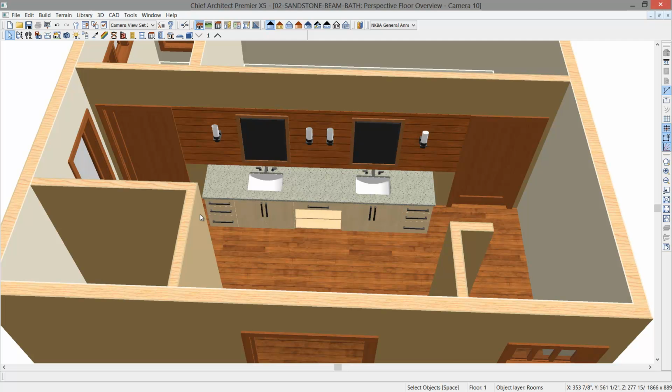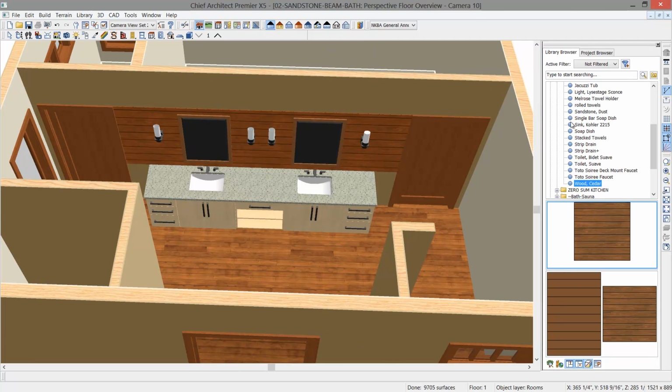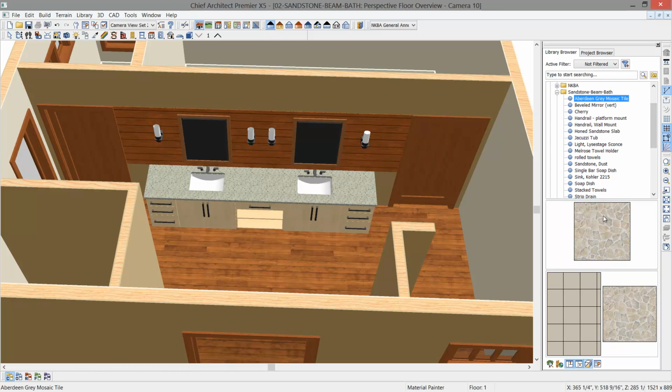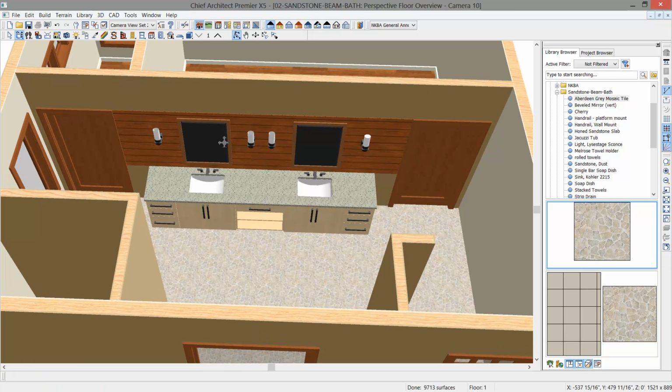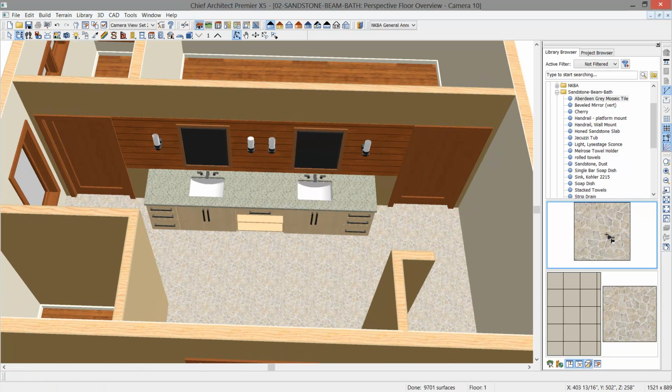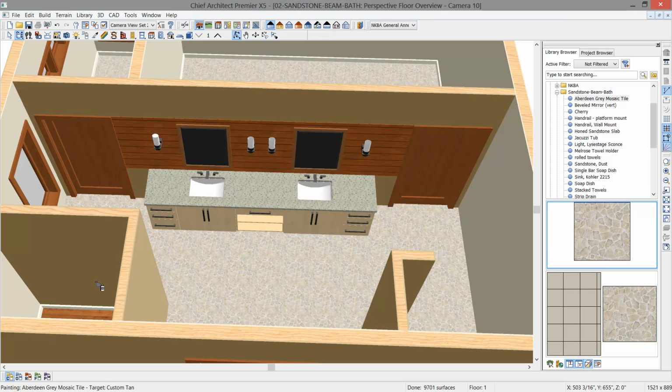The other thing is in the library, let's go ahead and find our materials. And I'm going to choose a flooring material that I have here. It's a mosaic tile. And I'm just going to spray that on the different floors. Let's tilt our camera up here a little bit. And we'll just go ahead and grab all of the floors that we have in our design here.